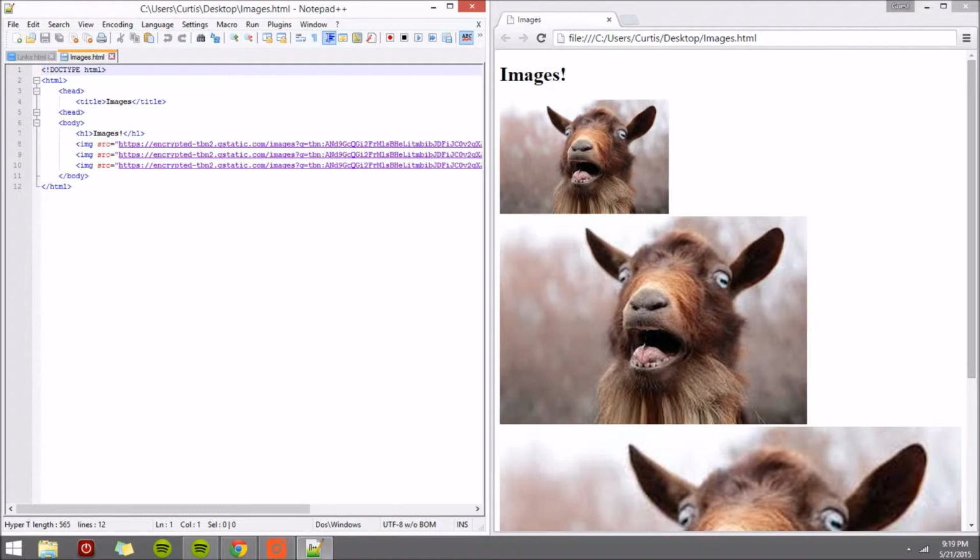Today we're going to be talking about images in HTML. So last episode we talked about links, and one important thing with links is you can use an image as a link. So now let's talk about the syntax for images in HTML.